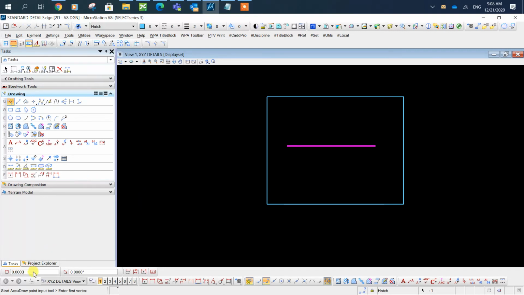If you want to change that, just click back inside of your AccuDraw, click K. And that should increase the number. Let's try again. As you can see here, and that's how you divide a line inside of Microstation.